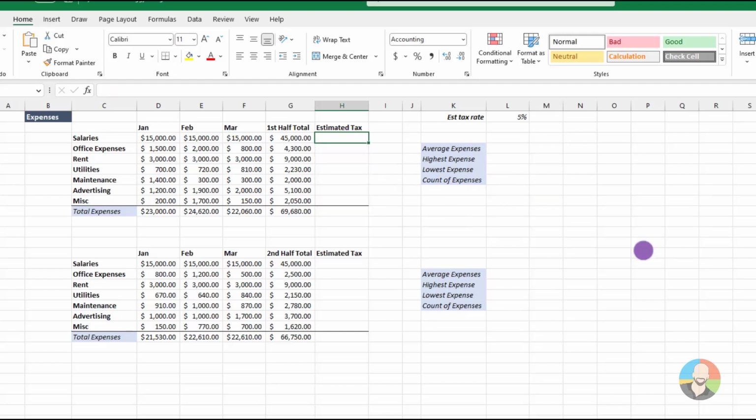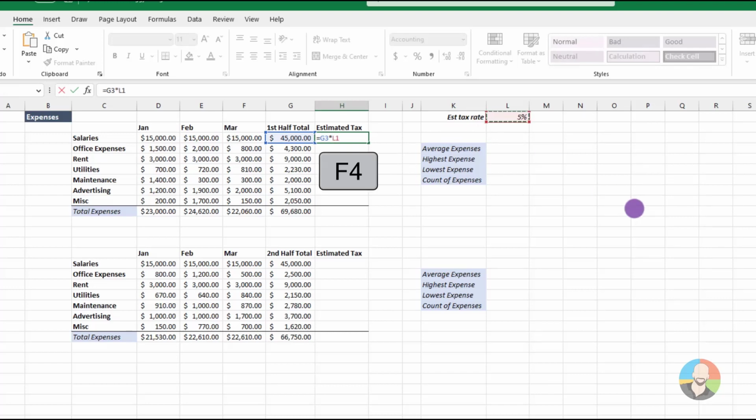This time when we build our formula, we'll make sure to lock the 5% in place, and it's very easy to do. It just requires one additional keystroke. Here we go. We'll type equal, click on our number, multiply that by our 5%, and this time after we click on the 5%, we'll press our F4 key. When we press the F4 key, we'll see a couple dollar signs pop up. All those dollar signs mean is that cell is locked in place. It's not going to move, it's going to stay constant.